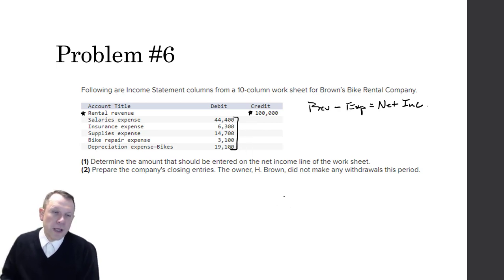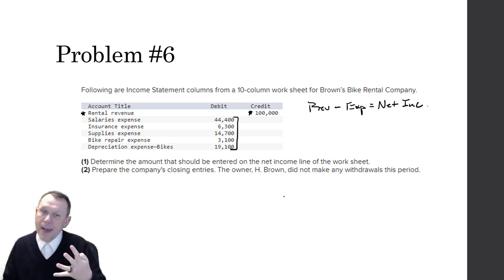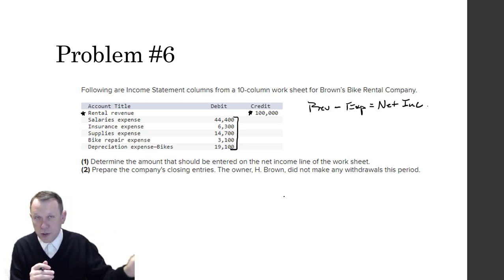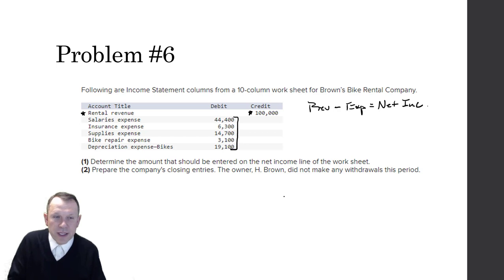So that's the first one. The next one says it wants us to prepare the company's closing entries. So we don't have any withdrawals. We don't see the withdrawal account. So step number four is not going to happen here for us. No withdrawals, it says. So we're going to have to do the first three steps that we just went over in the last one. So refer back to number five for this.